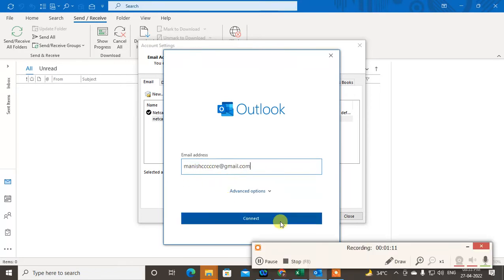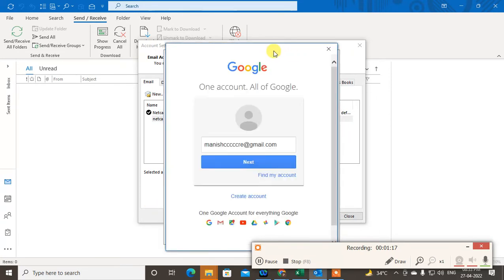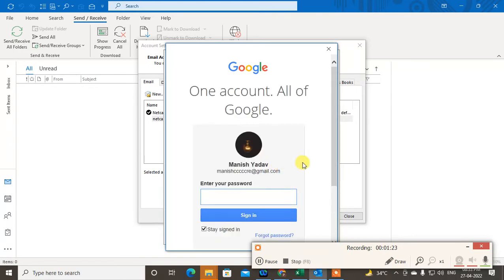Just enter your Gmail account or any account and click on Connect. It will connect automatically. Now it comes to the Google homepage, and just click on Next. Now enter your password, your current password, and then click on Sign in.